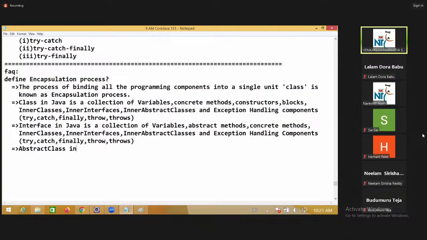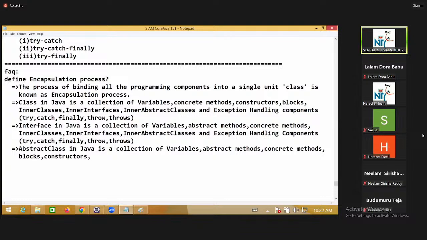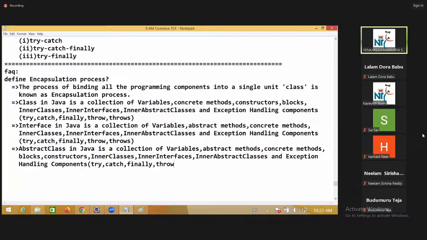Abstract class in Java is a collection of variables, abstract methods, concrete methods, blocks, constructors, inner classes, inner interfaces, inner abstract classes, and exception handling components: try, catch, finally, throw, throws, followed by the diagram.